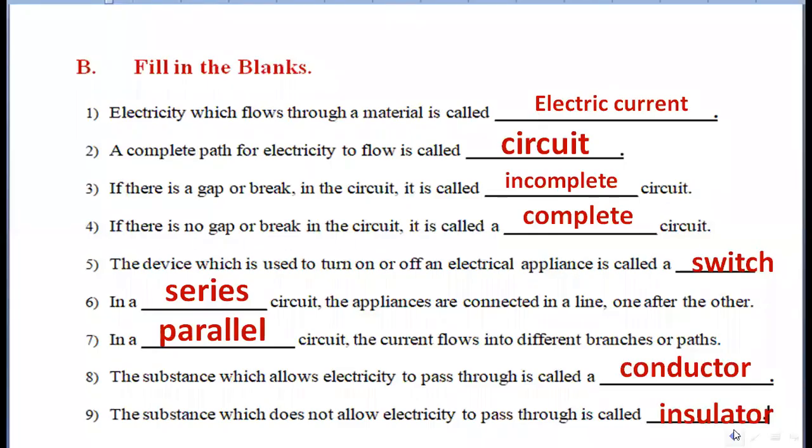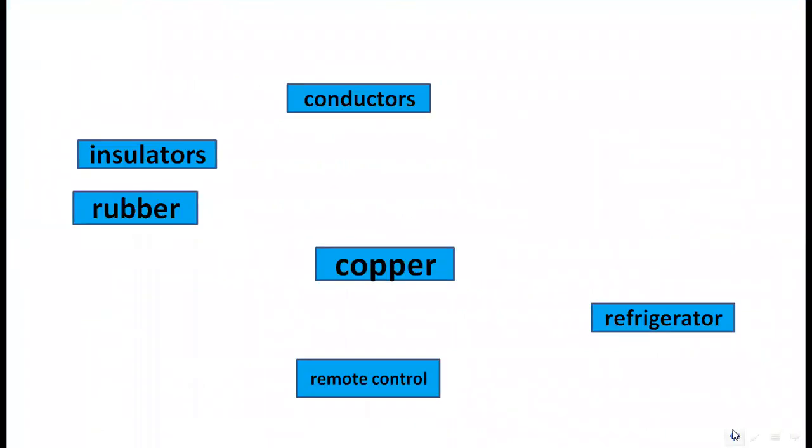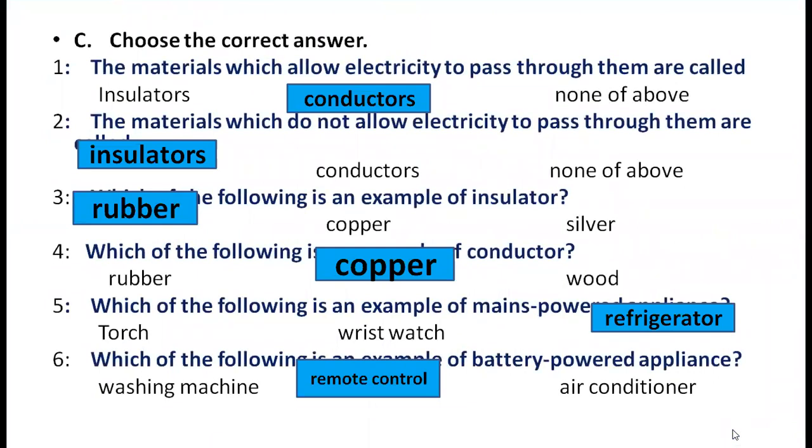This is your exercise number B. Now exercise number C. In exercise number C, choose the correct answer. Number 1, the materials which allow electricity to pass through them are called insulator, conductor, or none of the above. Of course, the material which allows electricity to pass through it is called a conductor. Number 2, the materials which do not allow electricity to pass through them are called insulator or conductor. It is called an insulator.